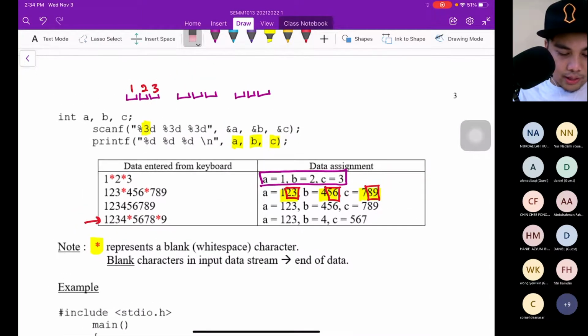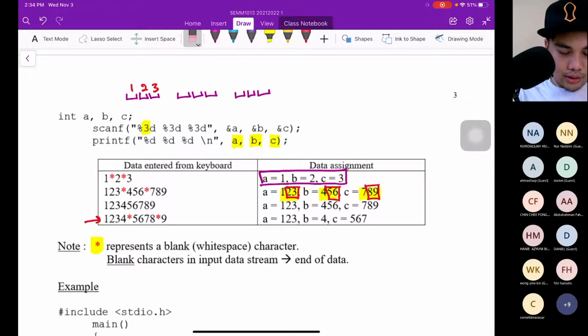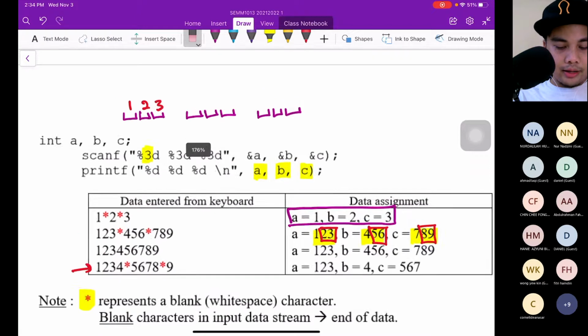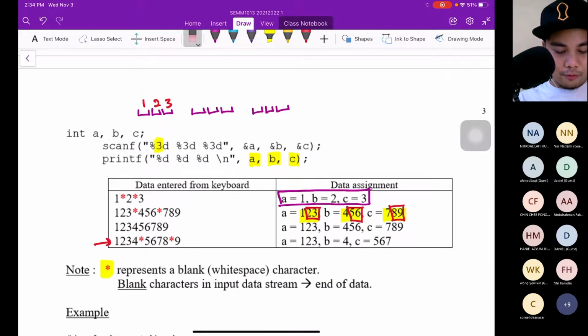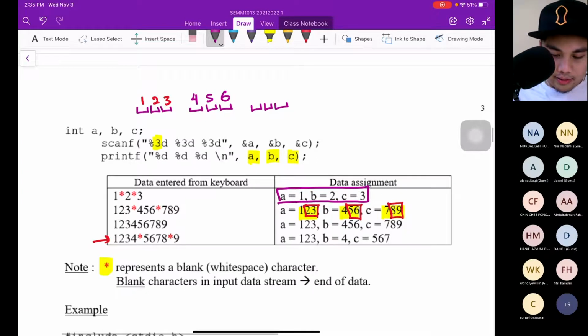For this one, you try to fill 1, 2, 3. And then the field is already 3, but you fill 4, 1, 2, 3, 4, and then you enter blank space or white space, and it will automatically save here as a finish. 1, 2, 3, it will automatically fill here. 4, 5, 6.